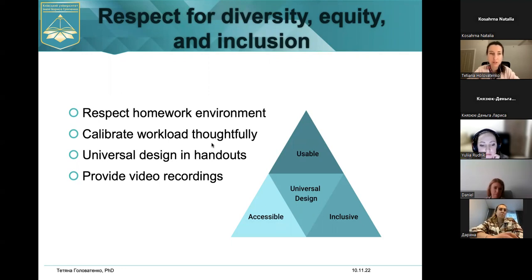The next advice I would give is to use universal design in handouts. For some of you, universal design might be a really new idea. Universal design is about creating a space that is accessible, inclusive, and usable. If you're working online, it's a very good idea to use captions. For example, in Zoom, when you speak, captions appear. So those who do not have a microphone and headphones might just read those captions.